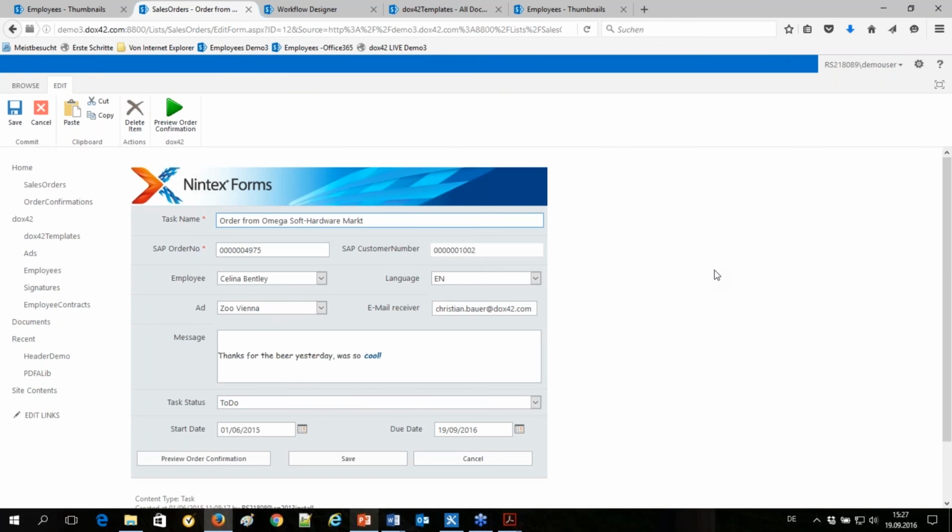Okay, so how does the template for this look? We store the template also in a SharePoint list, of course. Here is the order template. We have it in German and we have it in English. Let's open the template in English. Here it is. It's also not very complicated. And you see that we have a lot of data sources here. And this is an SAP data source.